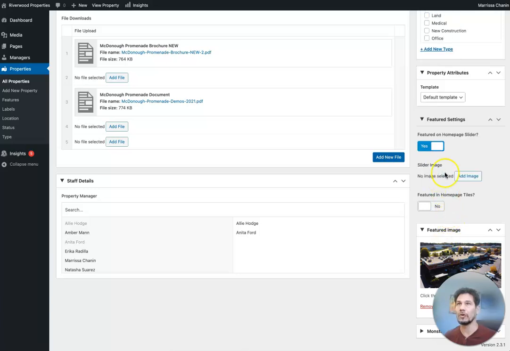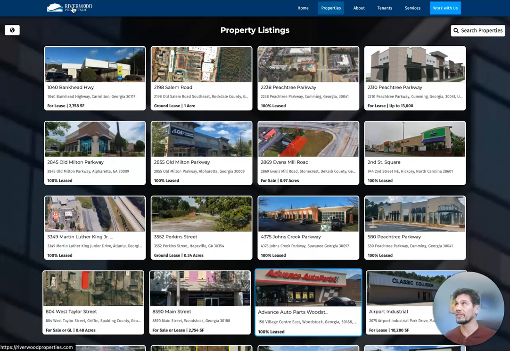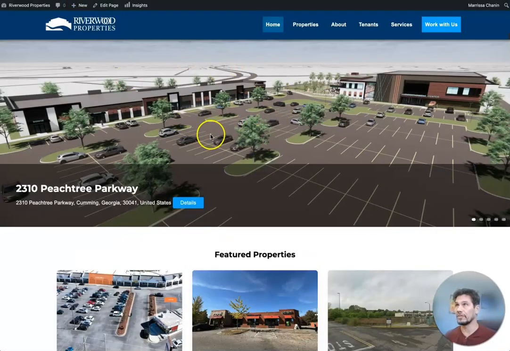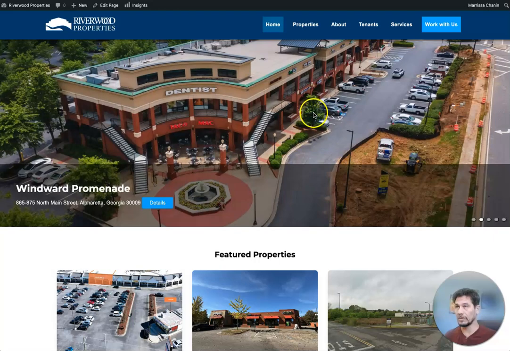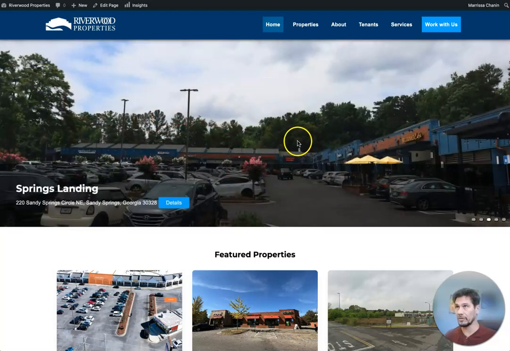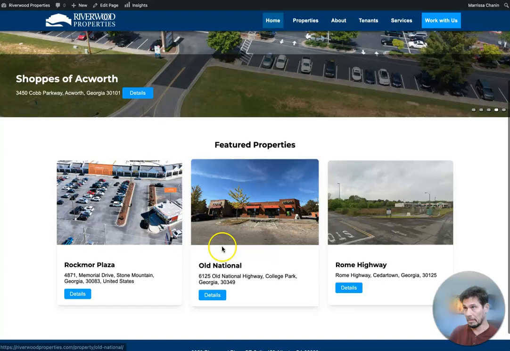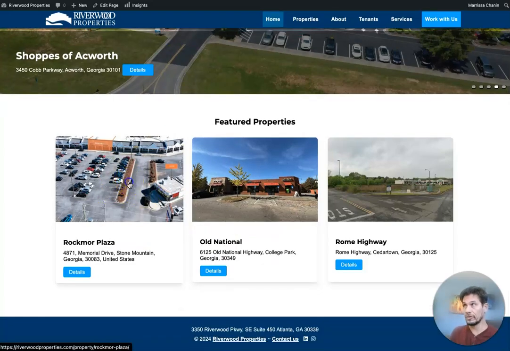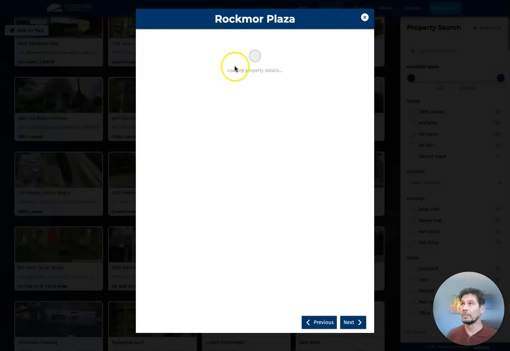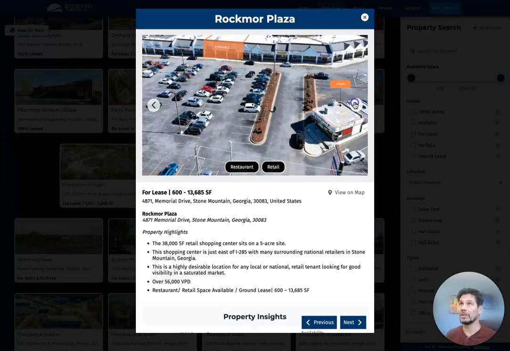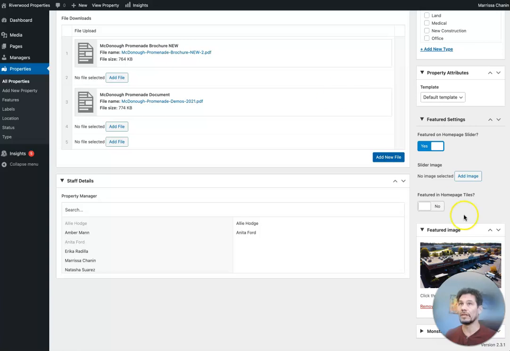Now if I feature this on the homepage, I can also select a separate image that would then show up on the home page slider. So that's this section right at the top that you're seeing here. Sometimes we'll want a different larger sized image and a different style of image than what you might see as the featured image or as one of the property images that's loaded in here. So that's why this ability to add a separate slider image is there.